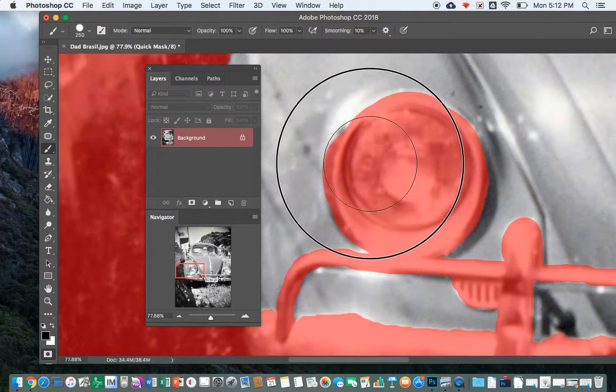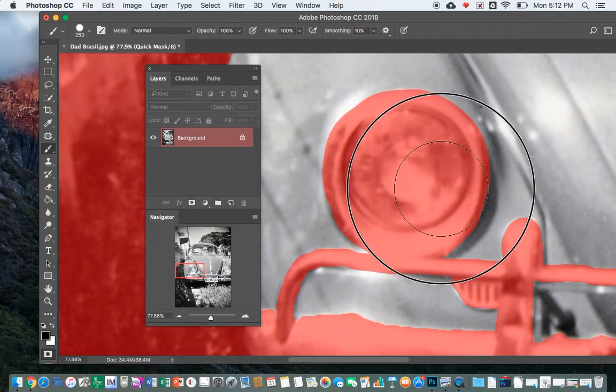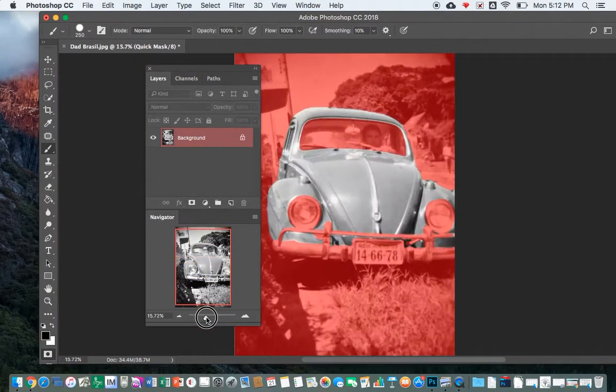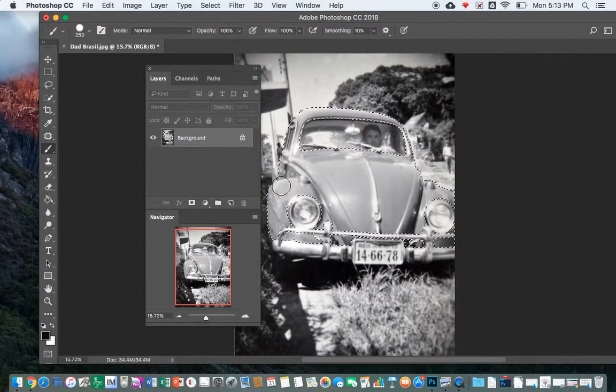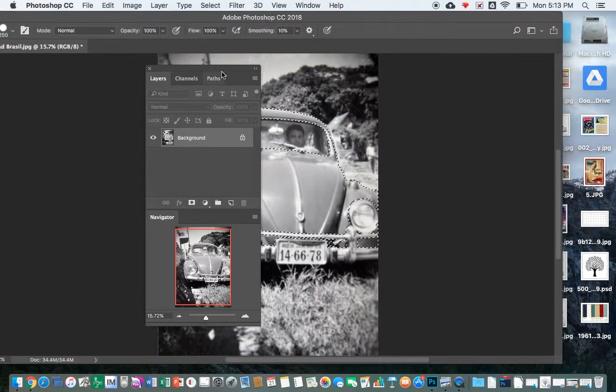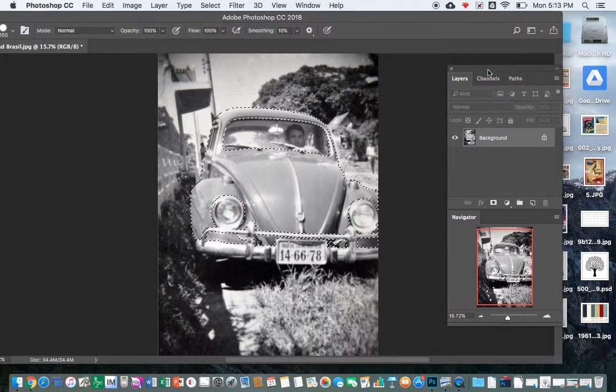So it might have taken a couple minutes, but it's well worth it. And you'll see why when I finish coloring it. Okay, I'm going to zoom back out. That looks pretty good. Just going to double check, see if there's anything I'm missing. Things look pretty good. When you're done with the quick mask, you're going to press Q again. When you do that, it returns back to black and white. Now, I want to make my selection. I'm really happy with that.